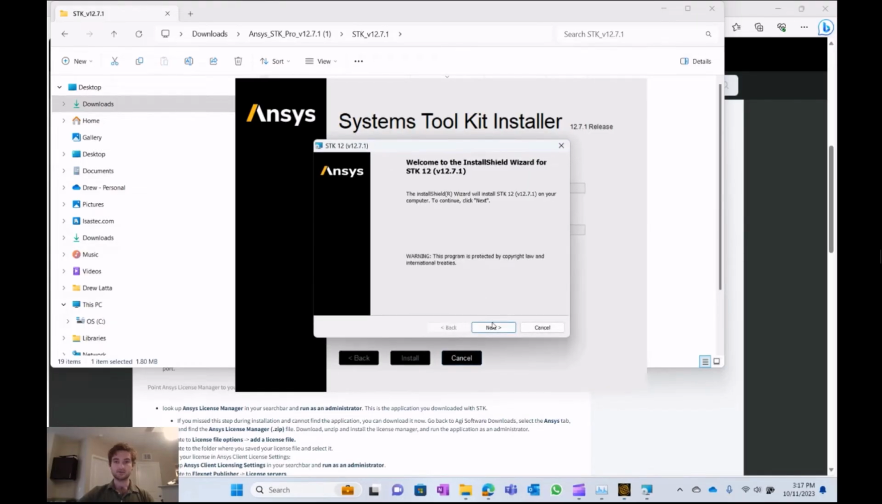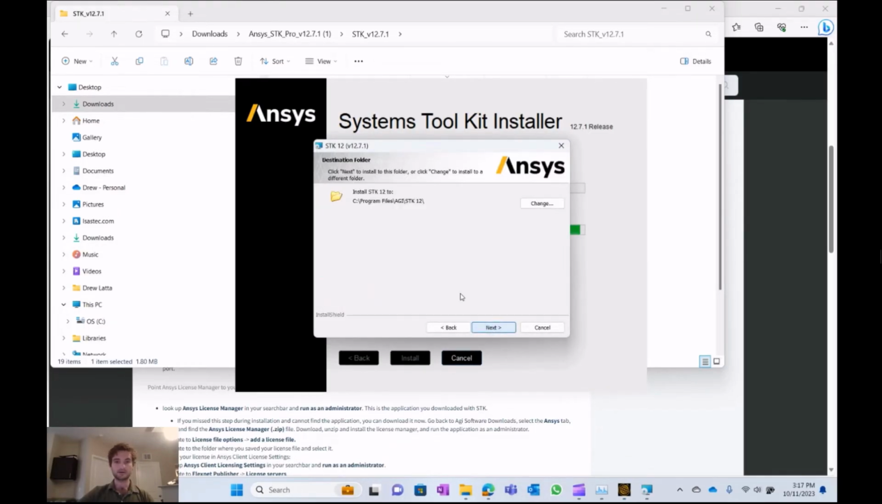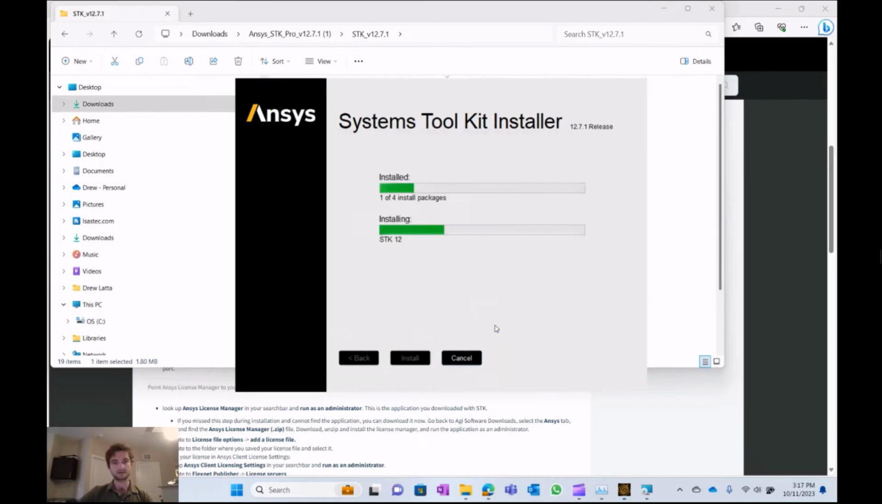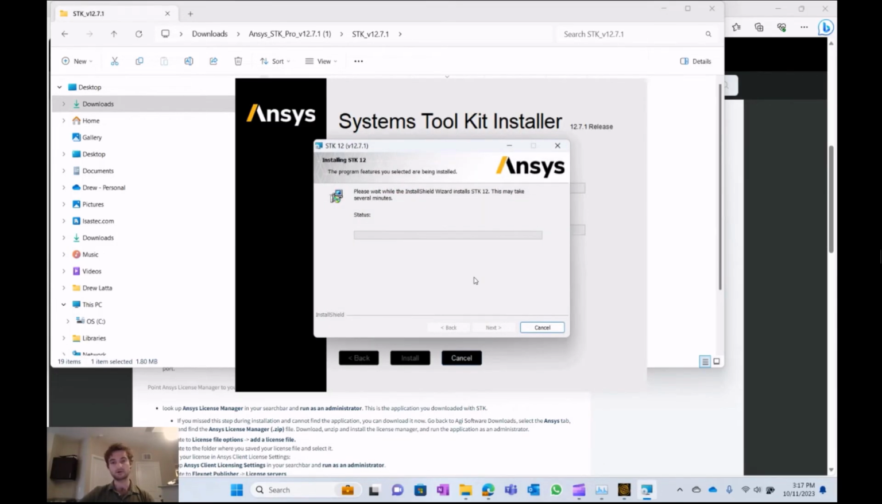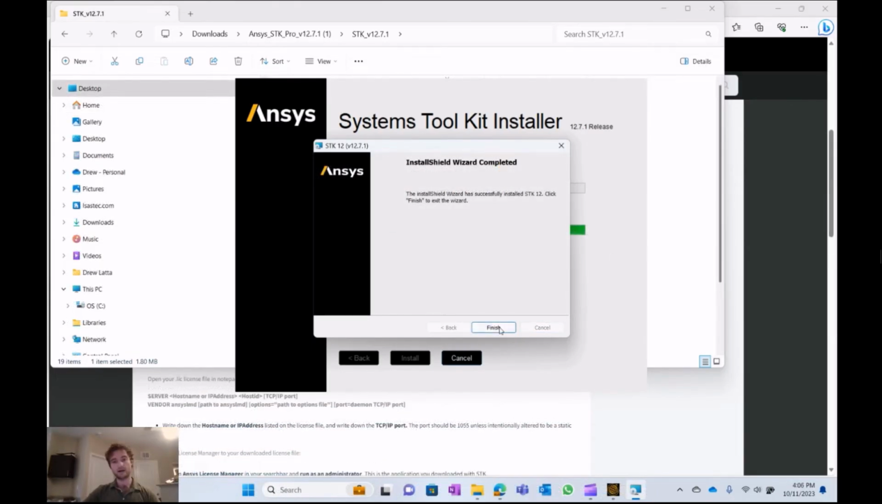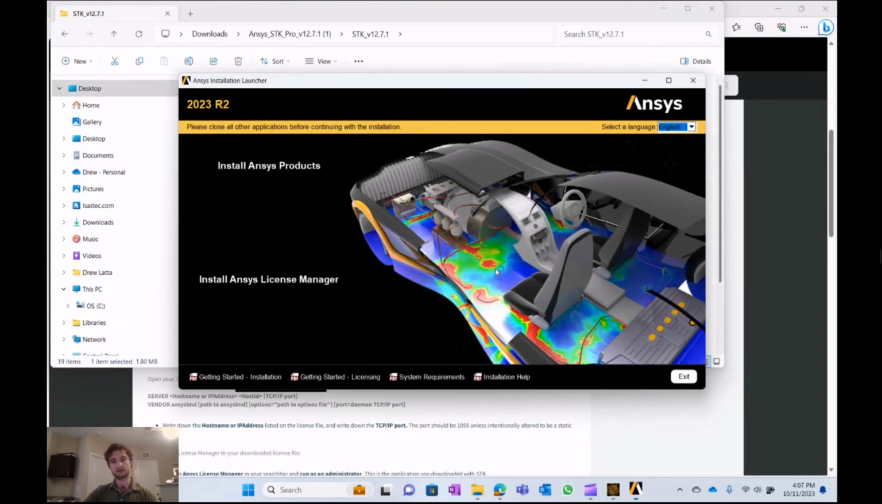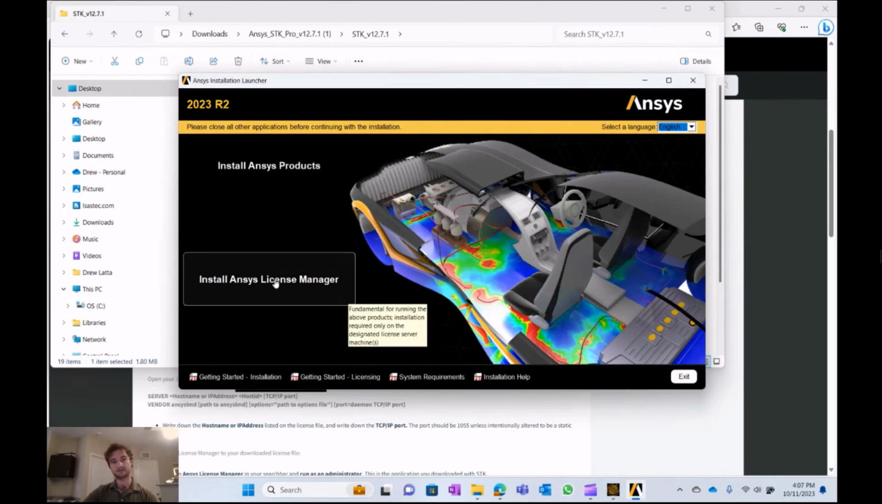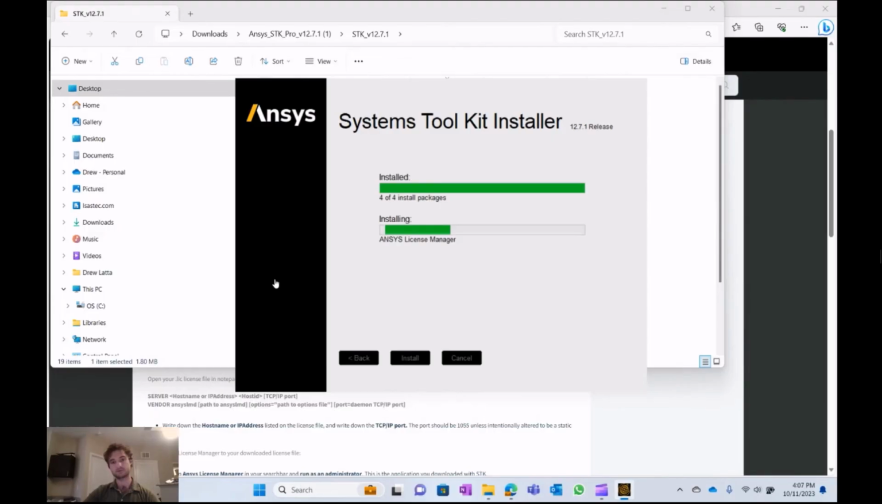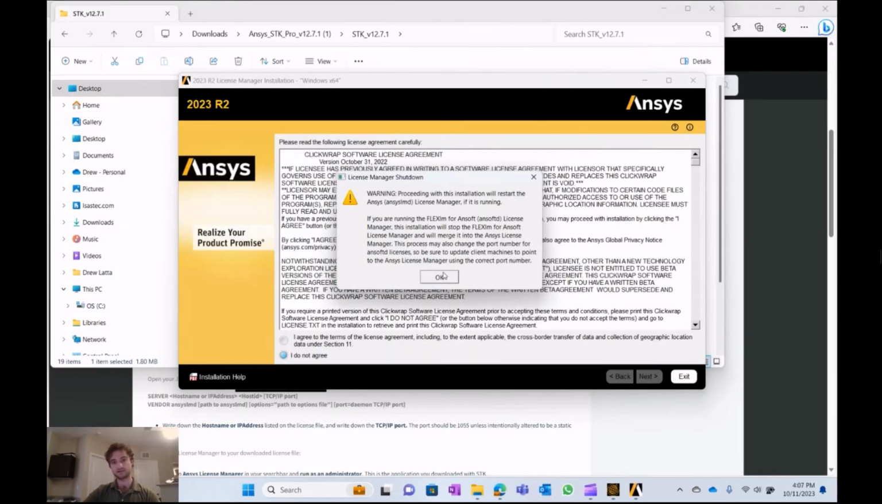So it's going to install everything. We just agree, install it to program files wherever the default is, unless you have a special place you want to put it, and it'll start installing. So now we're just going to hit finish on our installer. It's going to finish up and it'll open the Ansys installation launcher. This is where we're going to install our Ansys License Manager. So click Install Ansys License Manager.